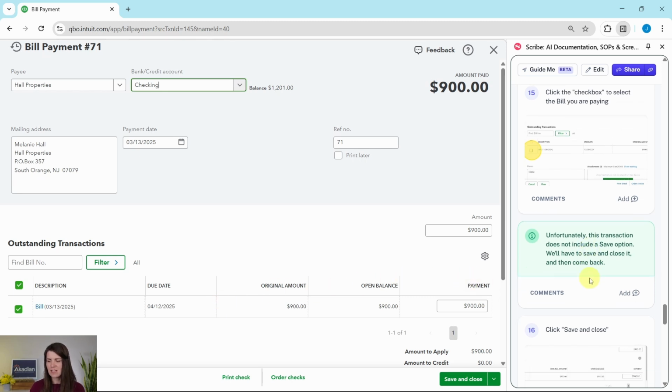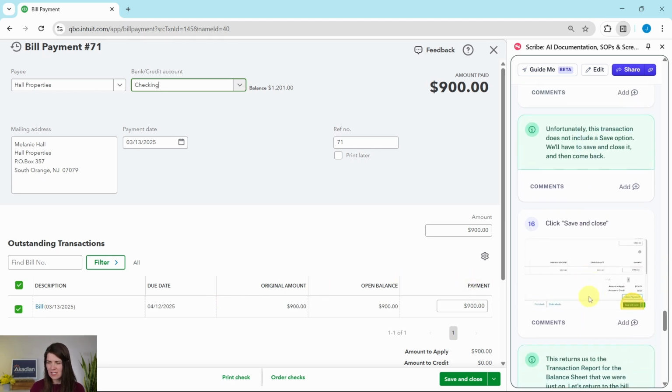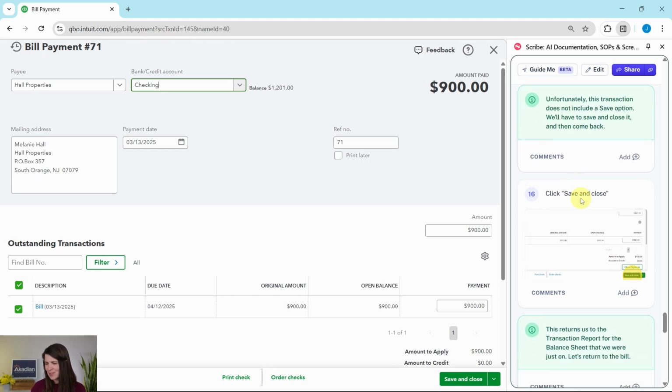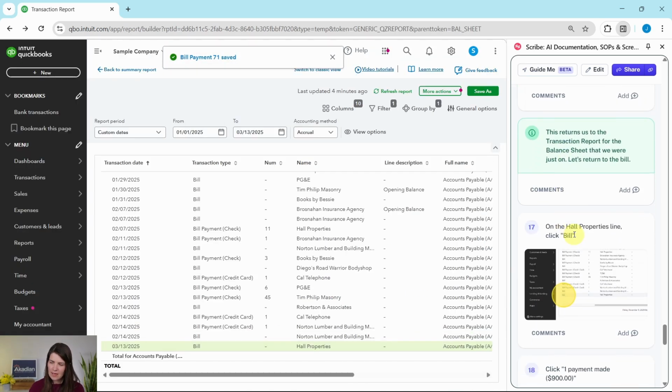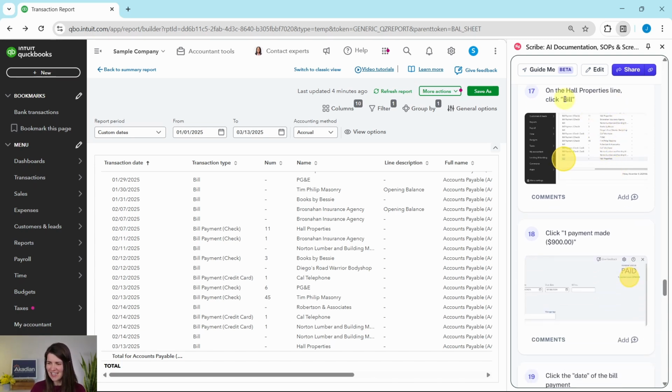Now, unfortunately for this, we can't just save the transaction. We have to save it and close it and then come back into it. So let's go ahead and click on Save and Close on the bottom right corner of the screen. And this is going to return us to that transaction report for the balance sheet that we were just on. So now let's go back and return to the bill. We're going to once again click on bill from there.